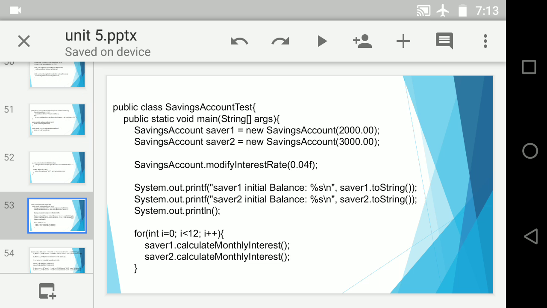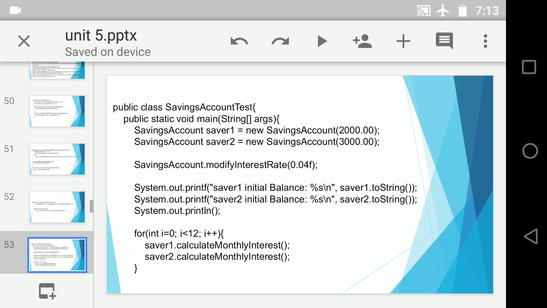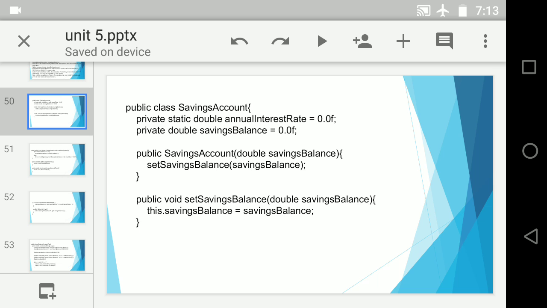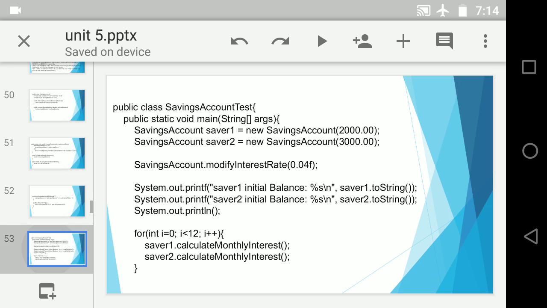Just see here in the constructor. Okay, here in this constructor, what the constructor will do is just assign those values, or the constructor will just call the setSavingsBalance method, and setSavingsBalance will simply assign that value to your variable savingsBalance. Done. So savingsBalance for saver1 is 2000, savingsBalance for saver2 is 3000. As good as that. Done.